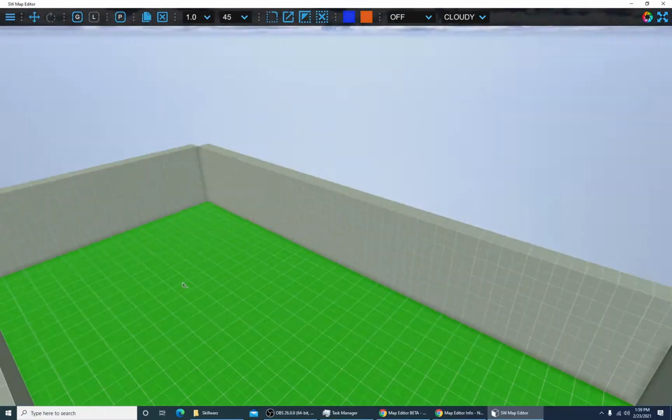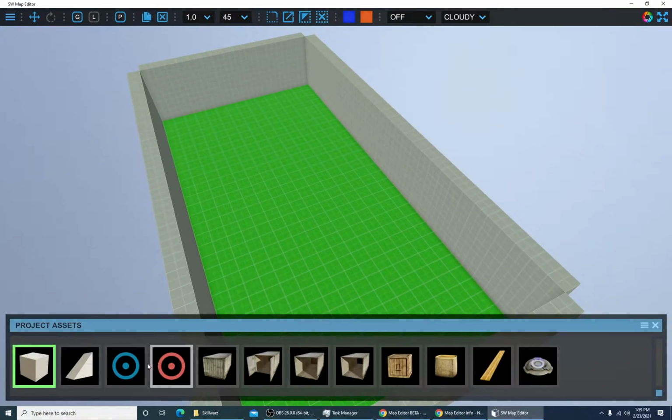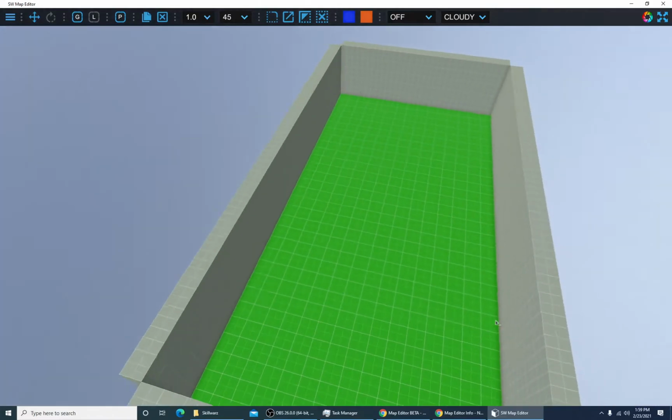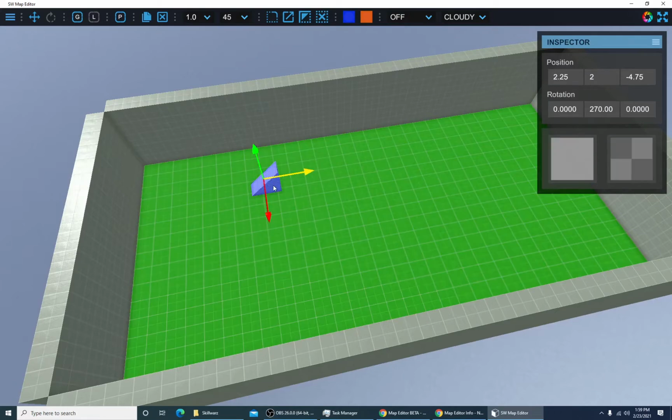Now if you want to put stuff besides walls or floors or blocks in your map, press tab, we get our assets here. So if we want to put some ramps down, we can do it pretty easily. You can put one down like that. And then snap position again.